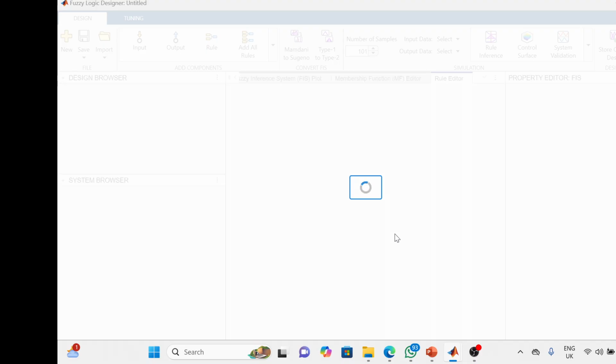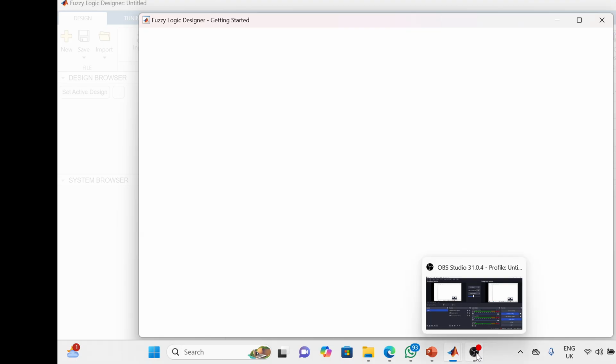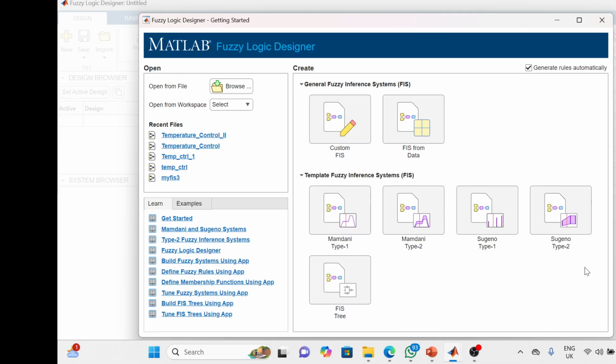Yes, you can see that it has started loading, and it will soon be loaded. Here we are. It's still loading. So yes, this is it. We are now getting to that particular area gradually.